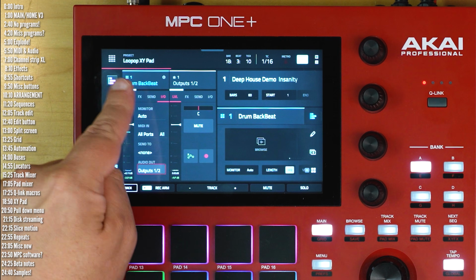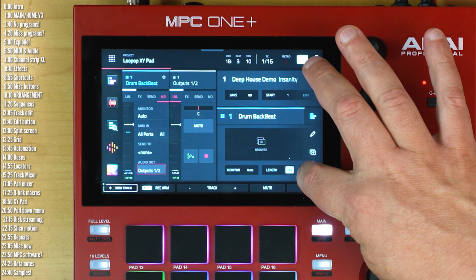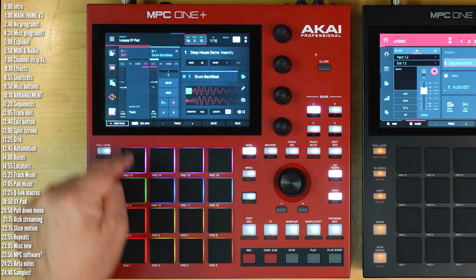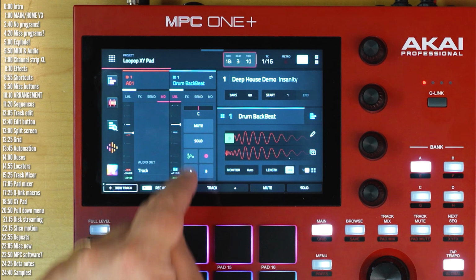By default, you see the channel strip for the entire track, but if we hit this little pad here for drum tracks, then now we'll see the strip per pad, and its contextual partner would be the track.